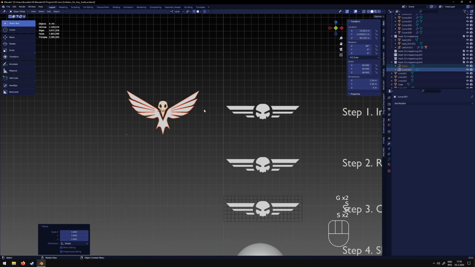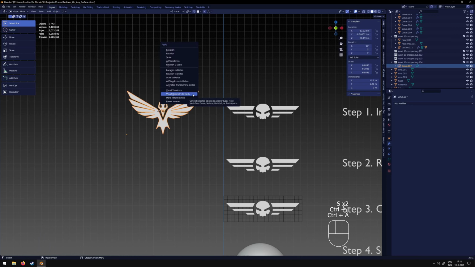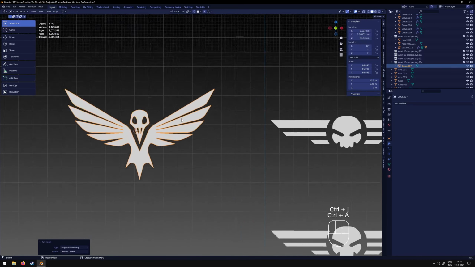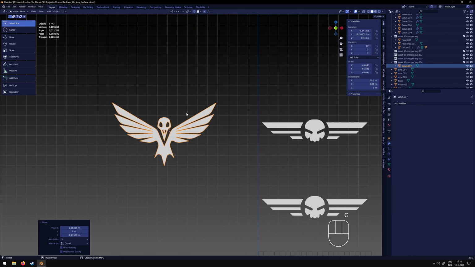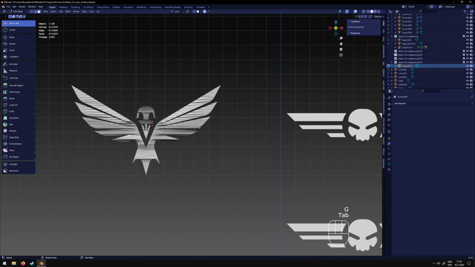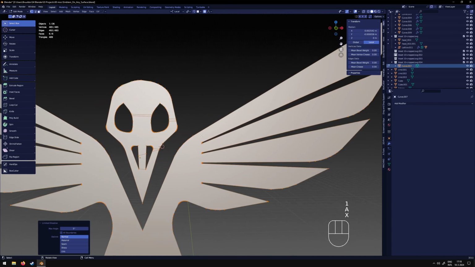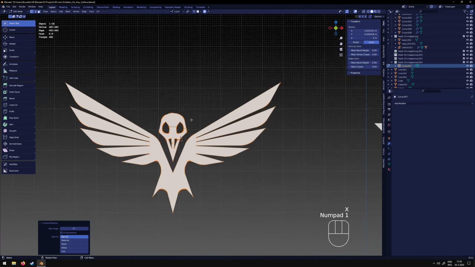What you want to do is Ctrl-J, join this together, and then Ctrl-A, visual geometry to mesh. And then set the origin to the center so that it's a little bit more centered and we can orient it correctly later. Now, once this is joined, let's go into edit mode and select all, and then press X and choose limited dissolve, which will remove most of the dirty geometry faces.